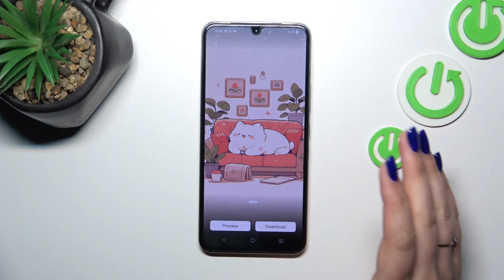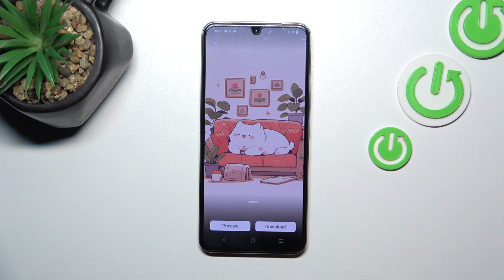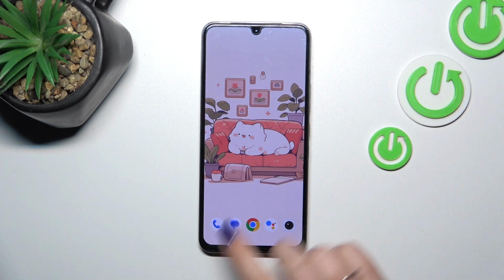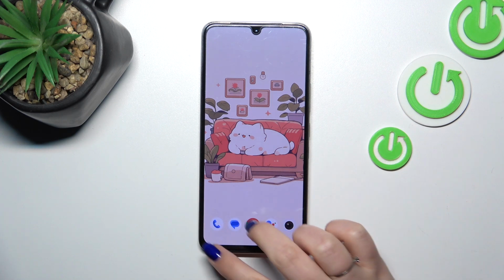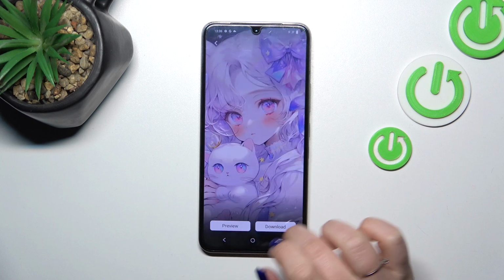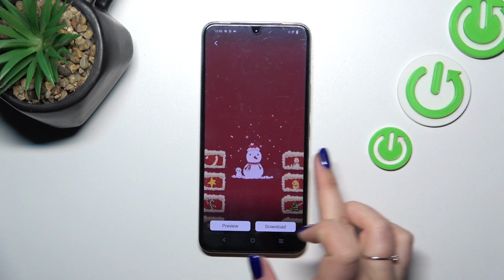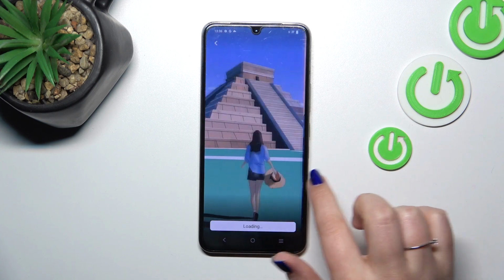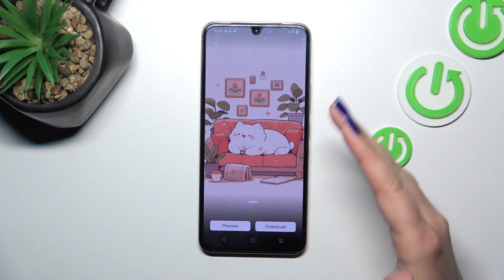on the full screen, so you can decide whether you like it or not. You can also tap on the preview and you will see how it will look like with the icons applied. Let me go back. Not like that, right here. Of course, if you want to, you can scroll to the right or to the left and check other options without the need to go back to the previous list.